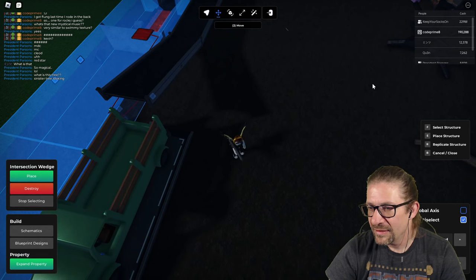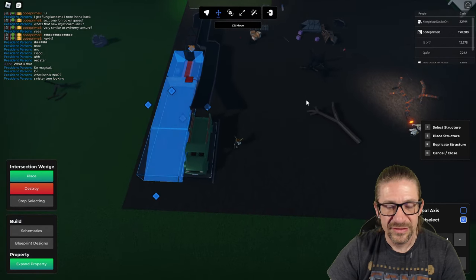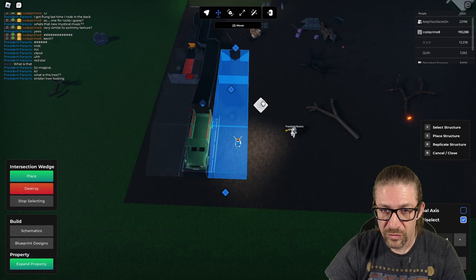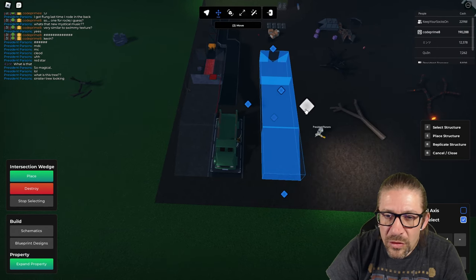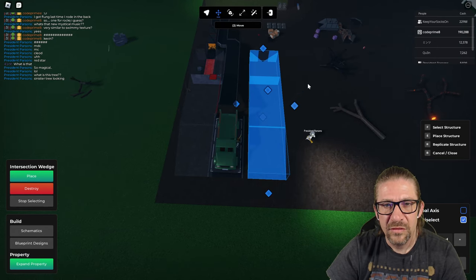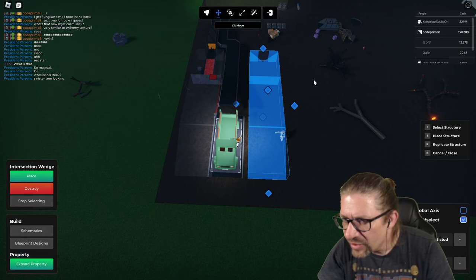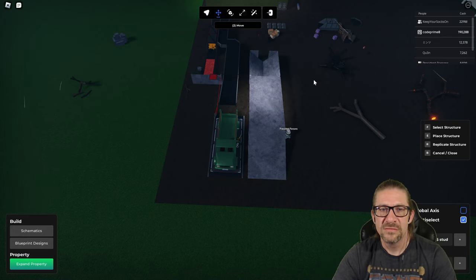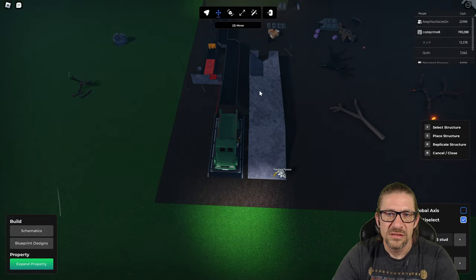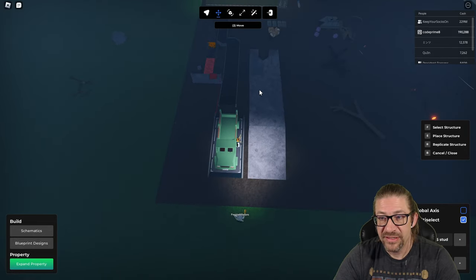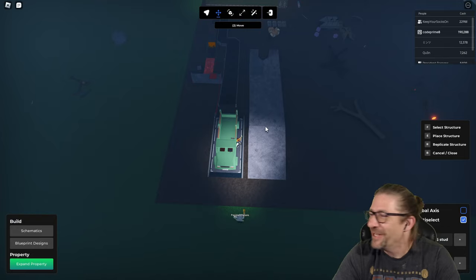And R to replicate structure. So I'm going to hit R, and then I'm going to move. Just like that. And E. Is it E to place? So did I just move the structure and not replicate the structure? Looks like that's what just happened.